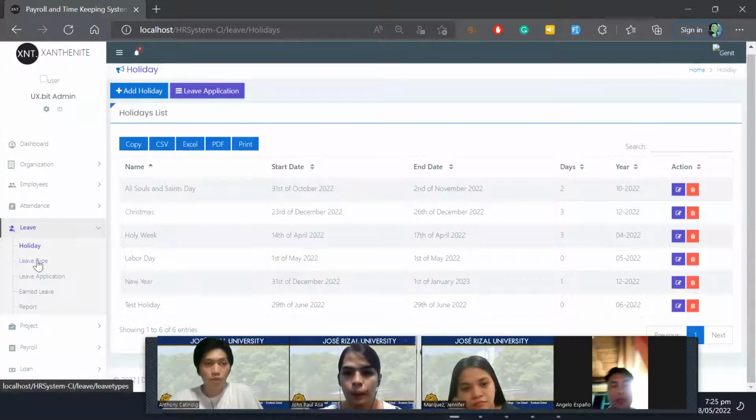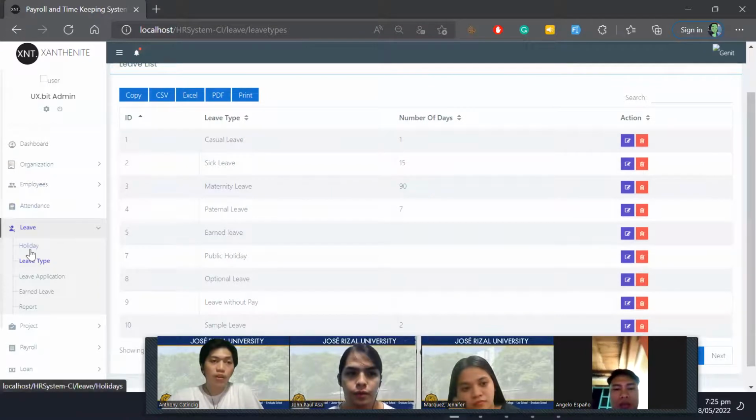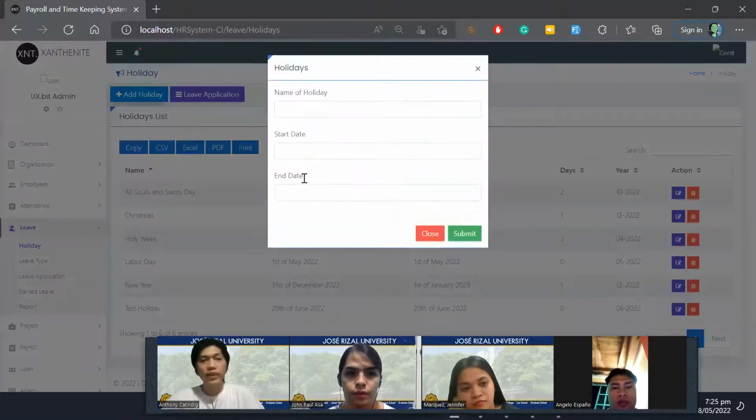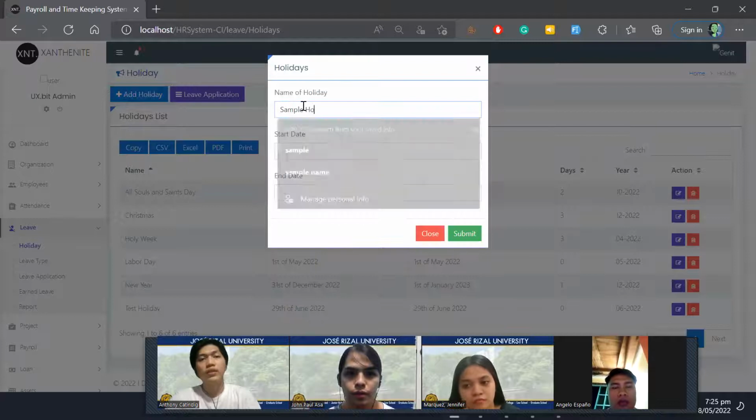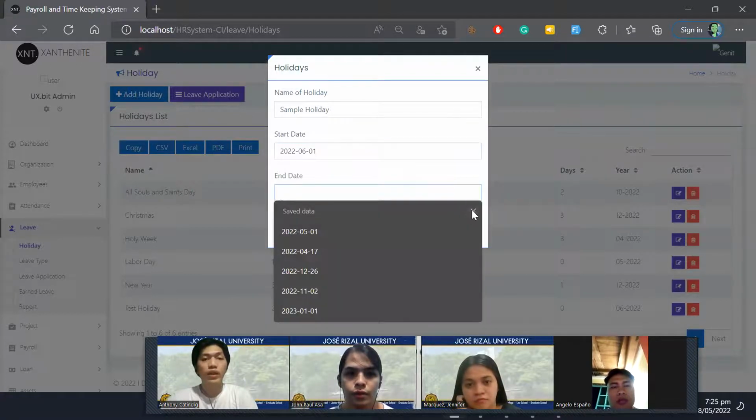What we are going to do now is the leave type. A holiday first. So we will add a sample holiday, and then the start day, let's say for the month of June, June 1, and then we'll end on June 1 also.